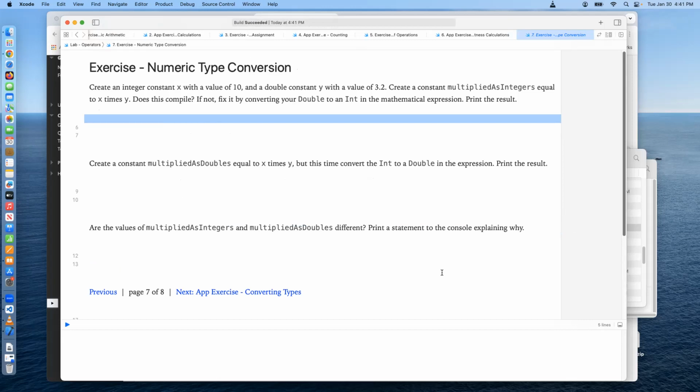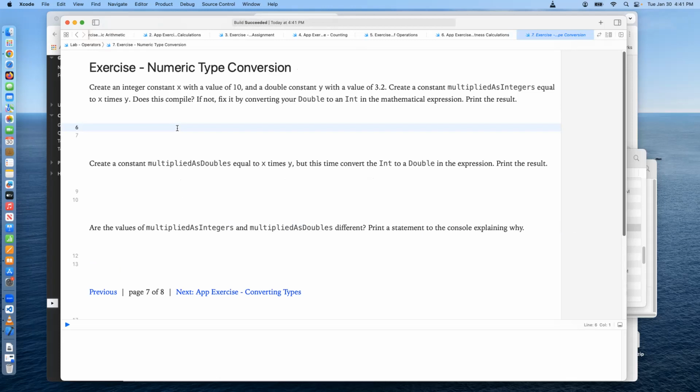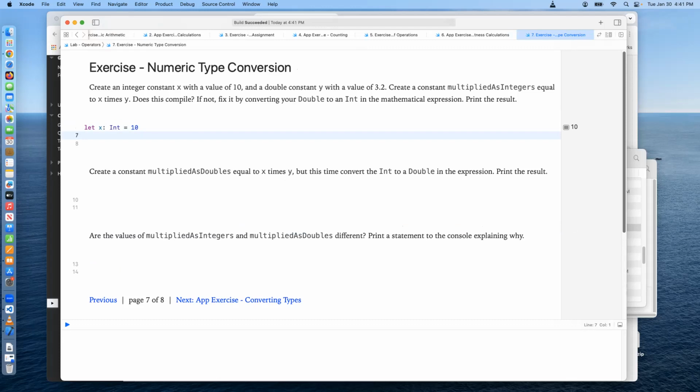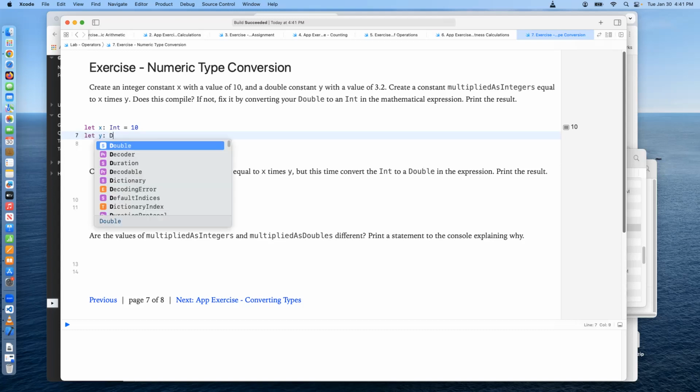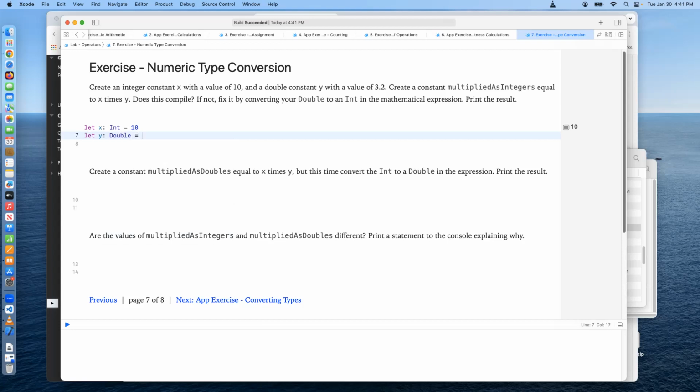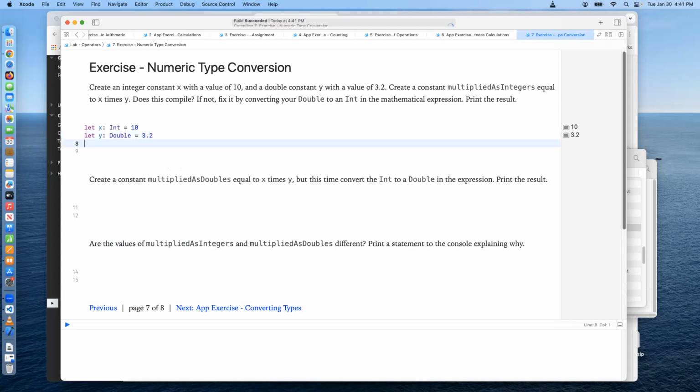All right, we're going to press forward here. We only have a couple more playground pages to do, and then we're done. And the timing is going to work out perfectly here. So here we have: create an integer constant x with a value of 10. We're going to say let x colon Int equal 10. All right. Add a double constant y with a value of 3.2. Let y colon Double equal 3.2.